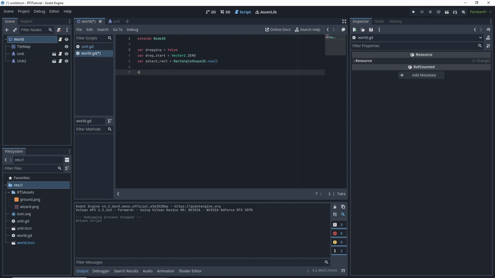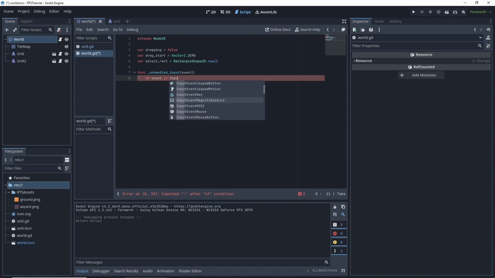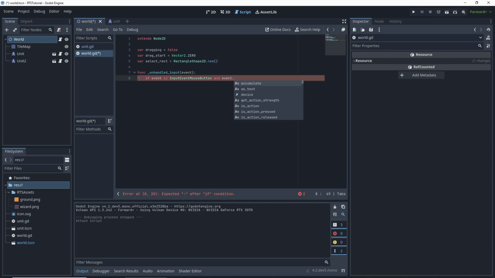Okay, then we're gonna have a function called _unhandled_input. This is a native function to Godot. That's why it has the underscore. We're gonna have to check if event is InputEventMouseButton, and event.button_index is equal to MOUSE_BUTTON_LEFT. Oh, we need to make sure to put our colon here.